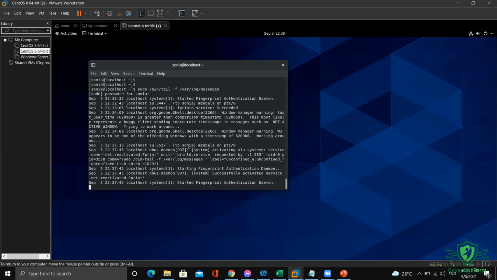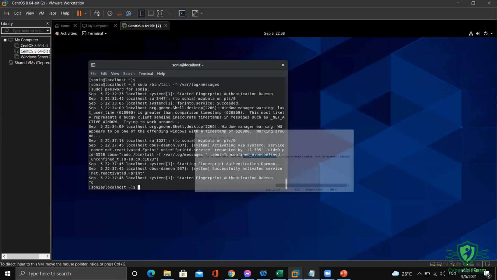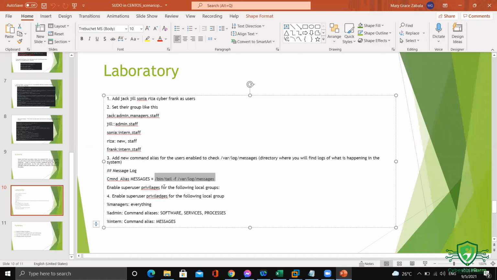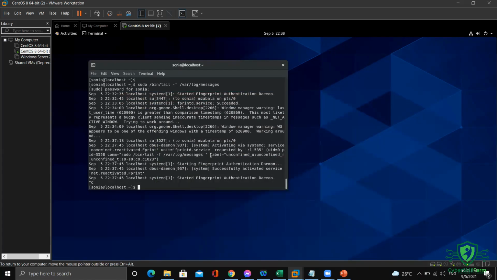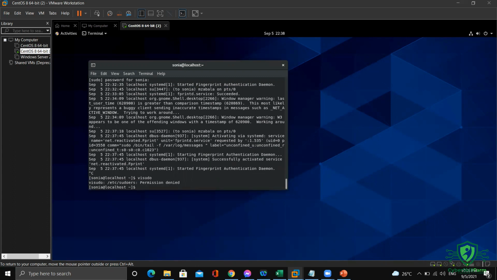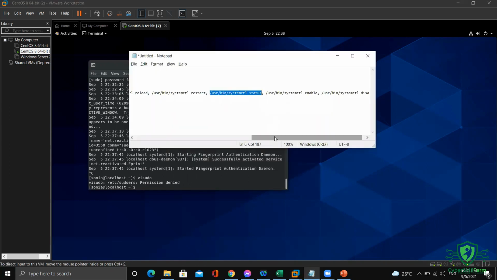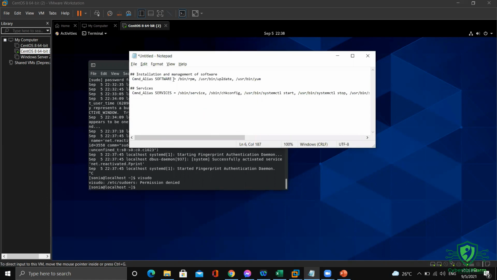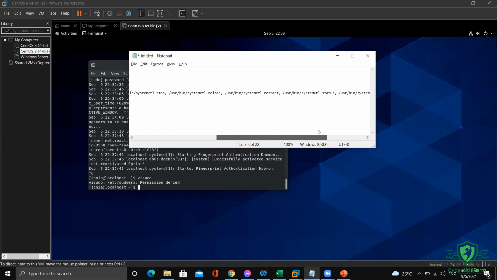So yes, it's successful. But there is another restriction here in which she must not be able to access the software service and processes command we set up in the command alias. I copied the command alias software and services here, in which she must not be able to access any of the following. Let's say, for example, the status, because we put here that she must not be able to access the status of the services.